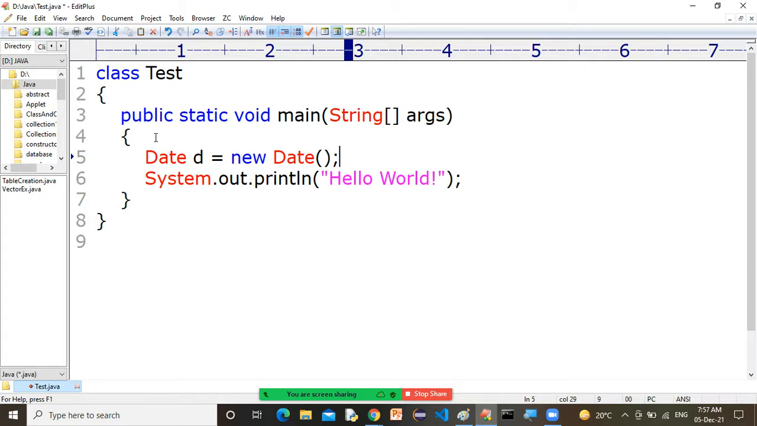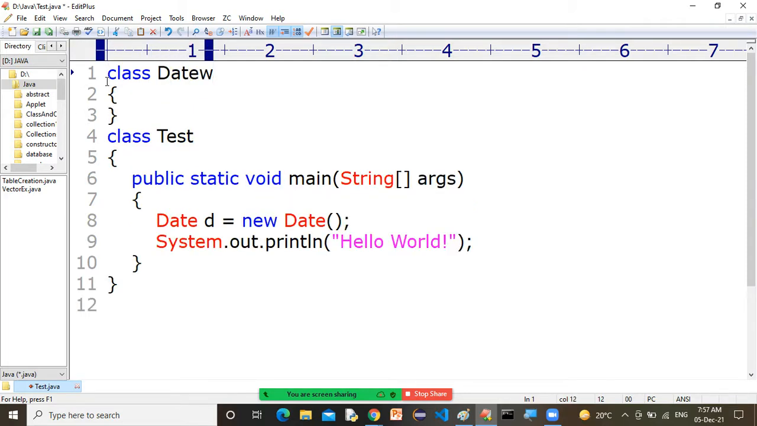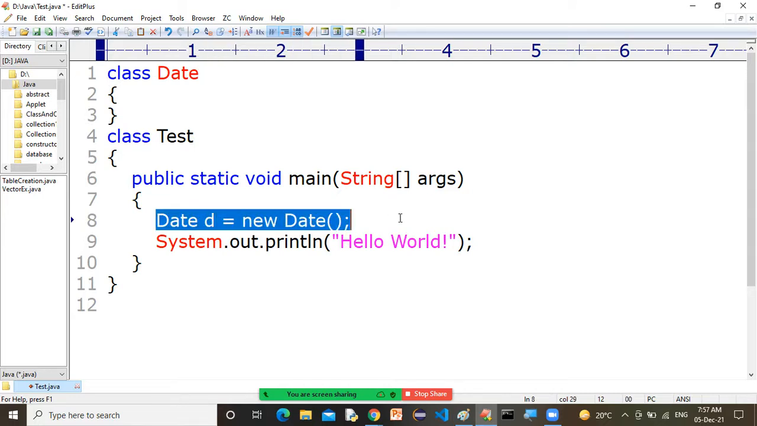Can I reuse this class? Yes, you can reuse it, no problem. If this class was not provided by Java, then of course you would need to define one class Date here. Then only you can create the object.